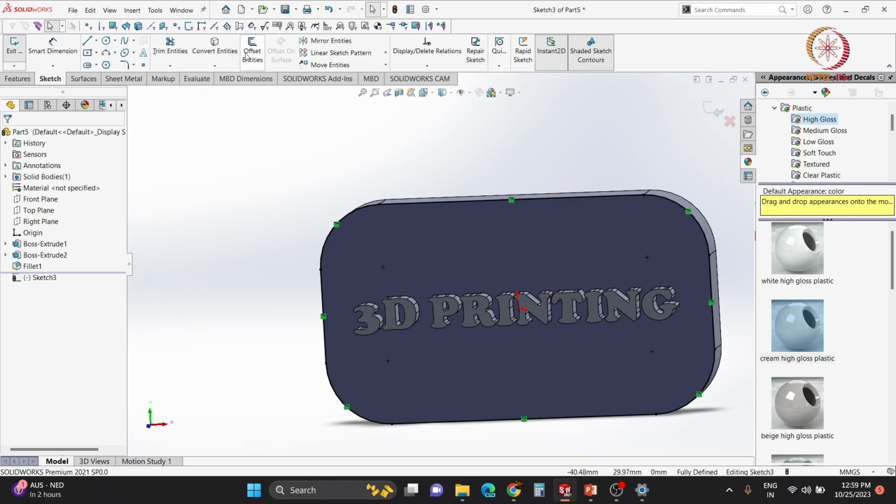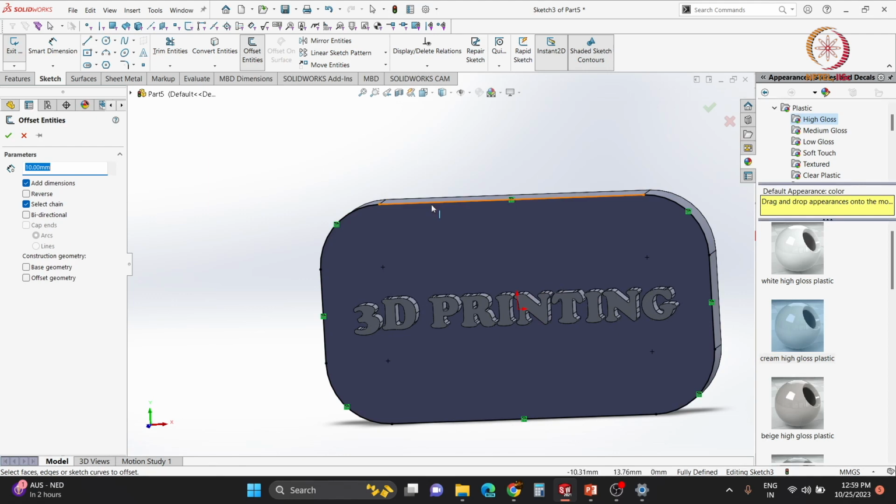So in order to offset, I have another tool known as offset entities. Select this offset entities, click on this thing. Since the select chain option is present there, it will select the entire thing, or if it's not there then it will only select this line. So I am just enabling select chain, so it will select the entire thing.